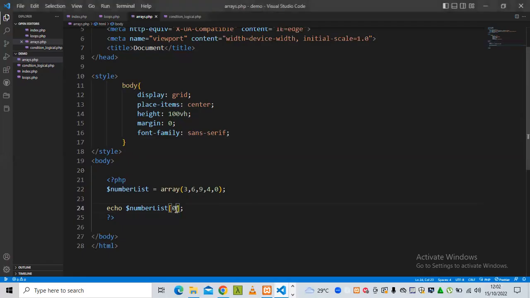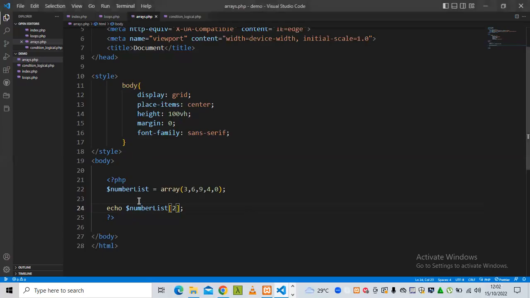Now let me access the second element. I will have to count 0, 1. Let me access the third element, which is 9. I have to use the index of 2 to get it. See, this is how we access elements in an array.